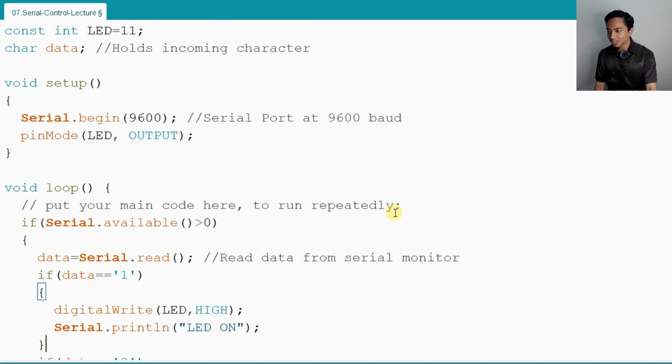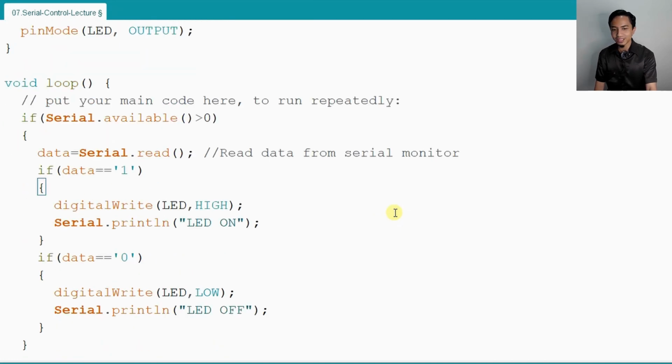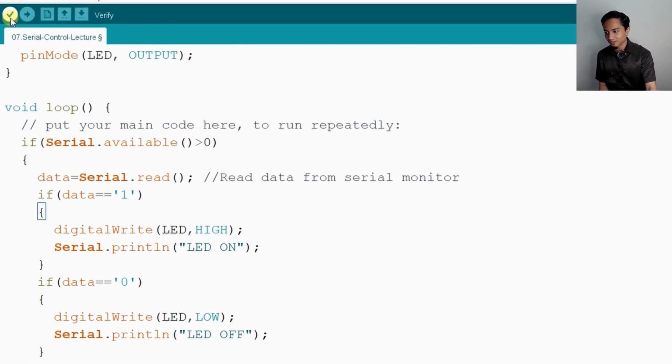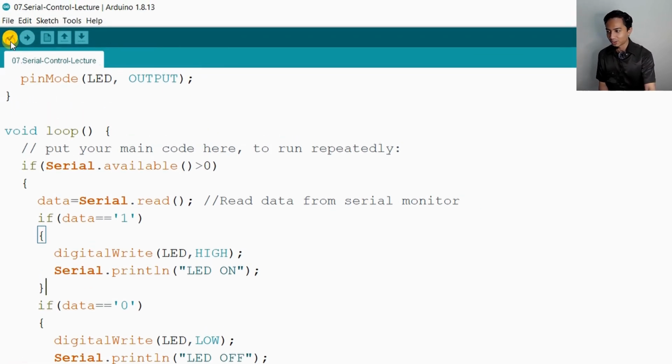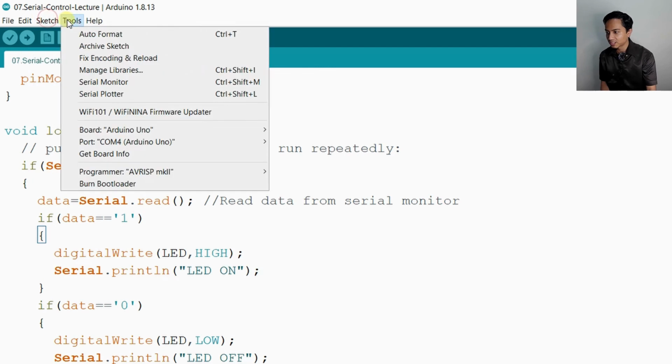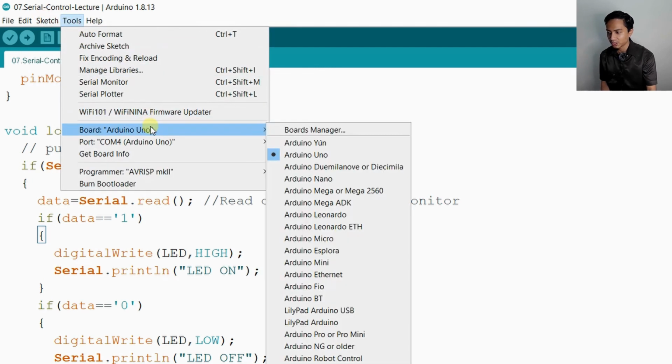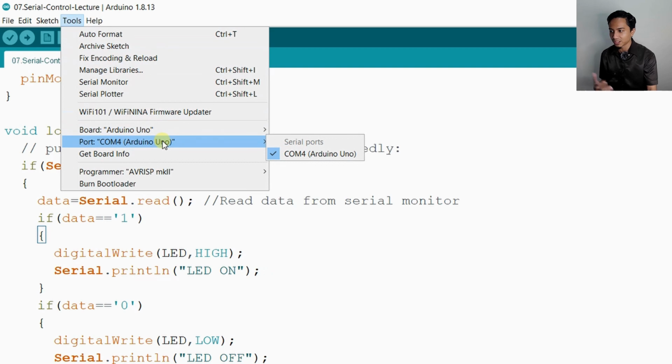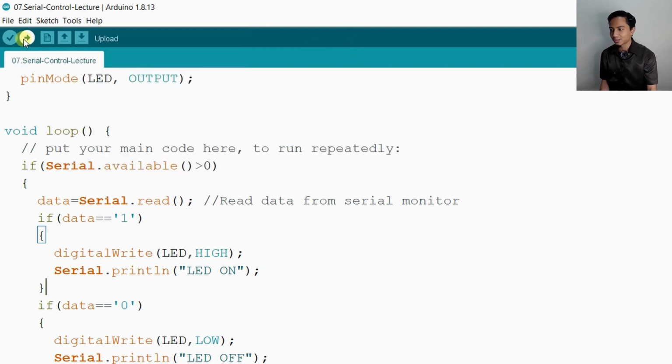So as usual, after we have finished completing the code, let's try to run this code. As usual, you can verify first to check whether your coding is right, whether there is any mistake in your coding. It's ready. Let's check for the board. Make sure everything is correct before we start to upload. Just a normal practice, then just click upload.